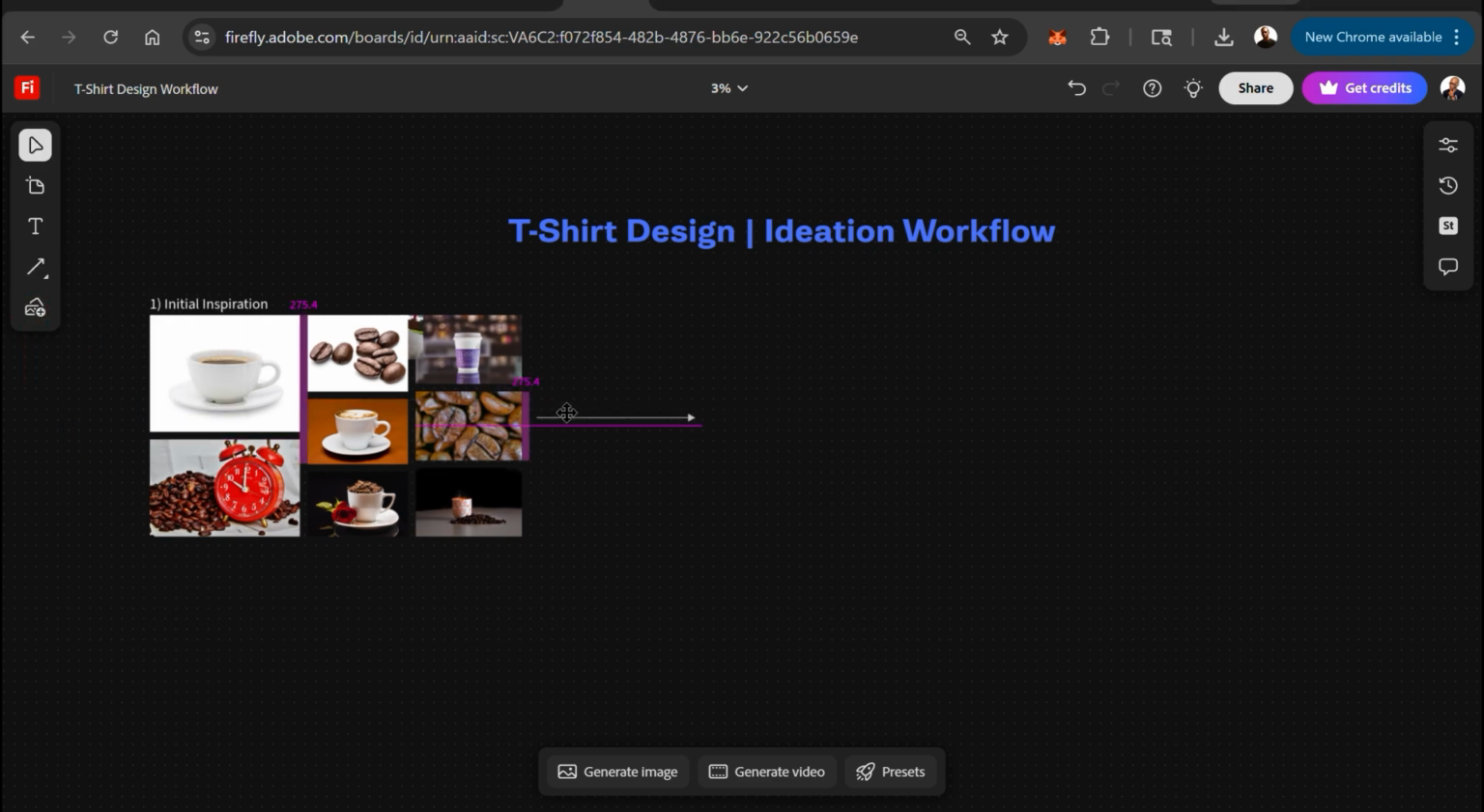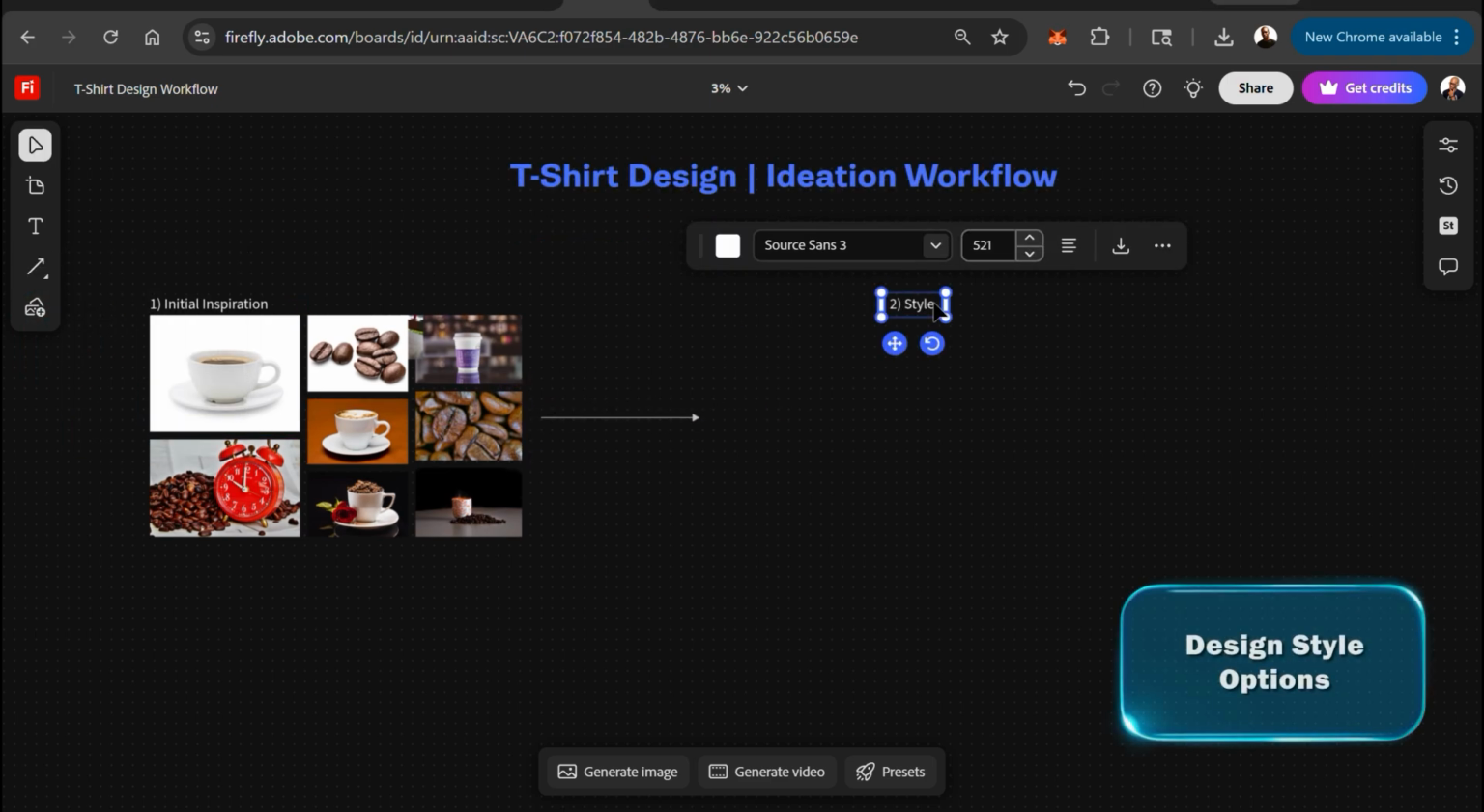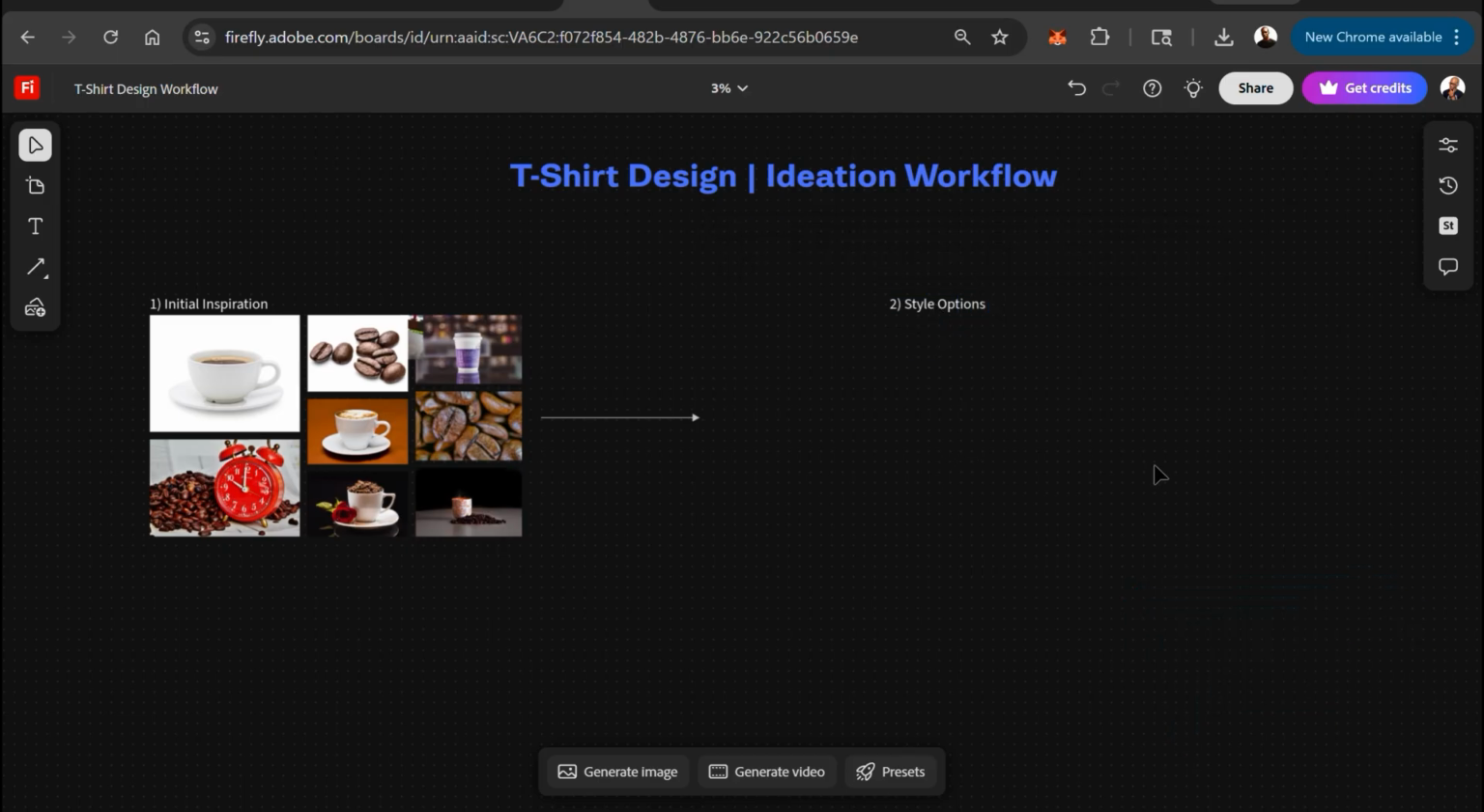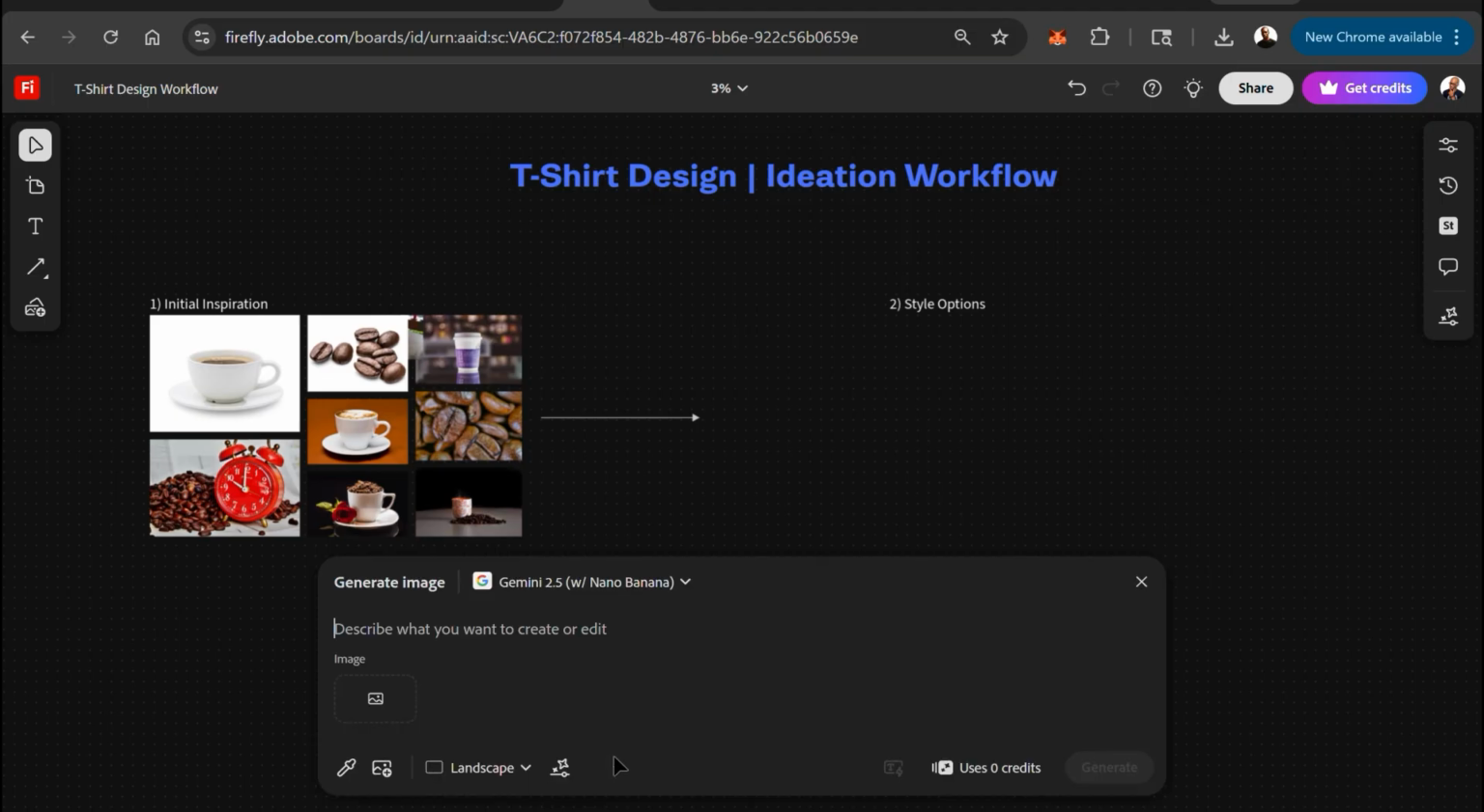Let's add an arrow to my board for the next step, which is brainstorming style options. For my coffee design, I want it to have an illustrated look, so I'll be testing out various design styles here to see which one I like best. To do this, I'm going to start by clicking the Generate Image tab at the bottom menu here. And here's where we can easily generate images directly in Firefly Boards.